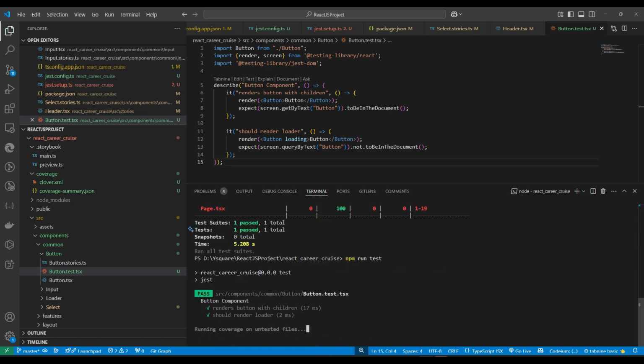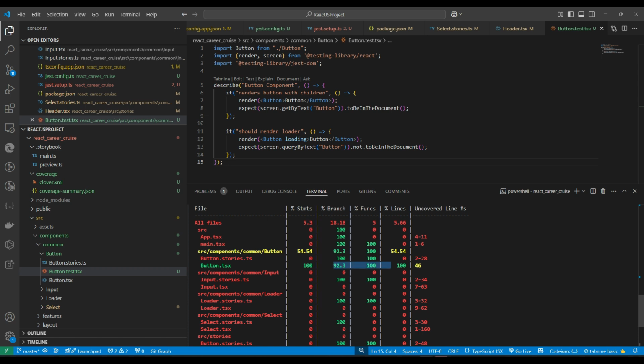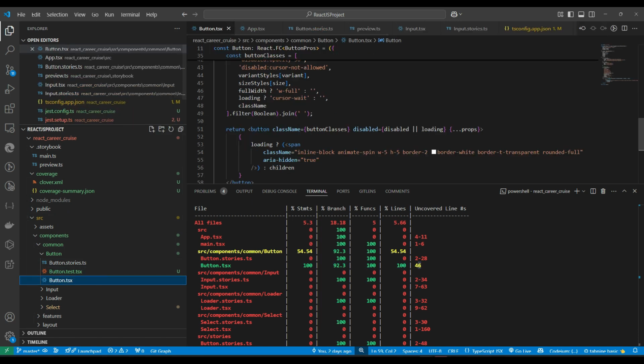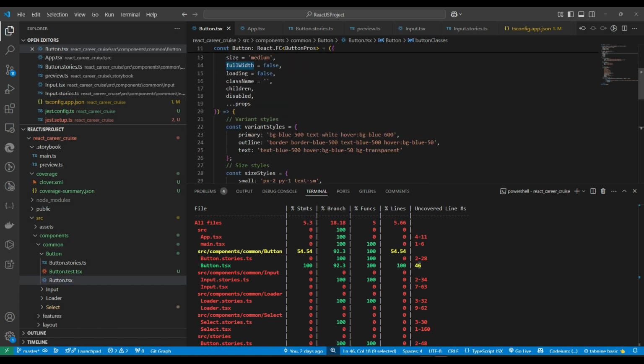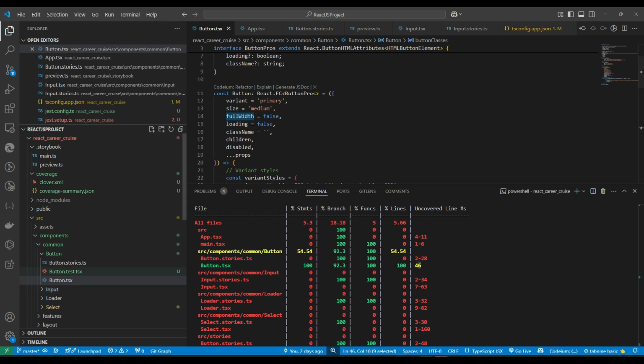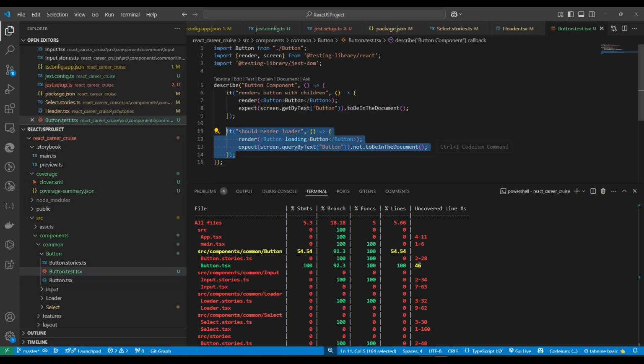Let's run it. We can see this is also done. Now it's generating the coverage over here. It came to 92%. Now we have line number 46 that we need to cover exactly. What is line number 46 saying? Full width. This is also something we need to cover, and we can cover it as full width is false by default. So we can write one more test case over here.